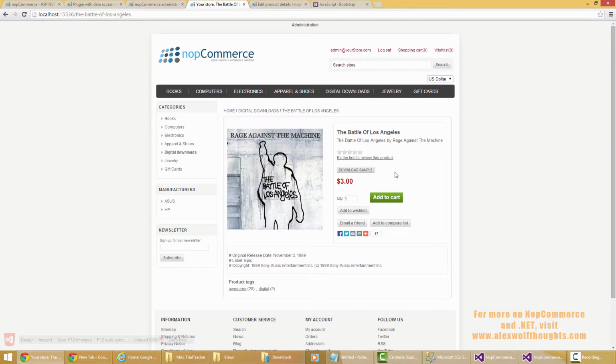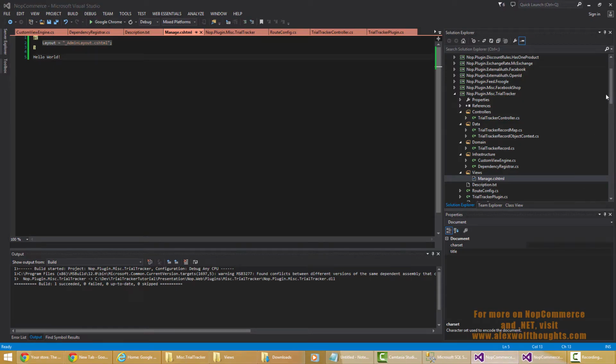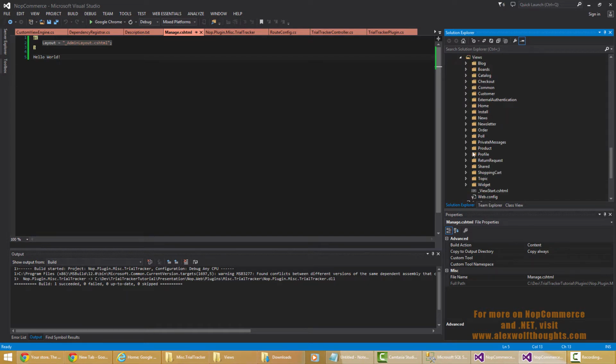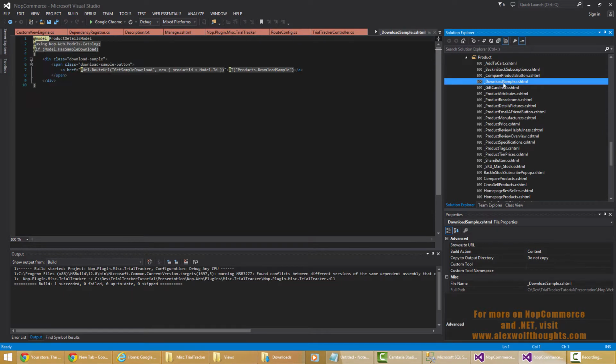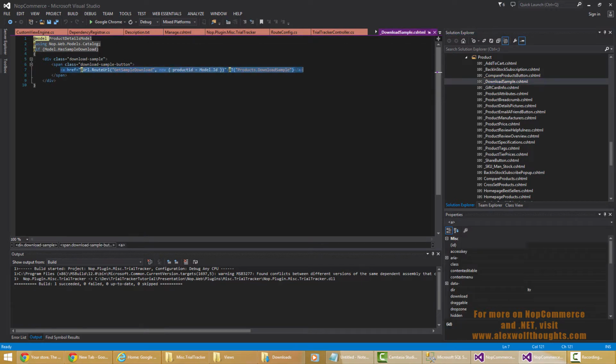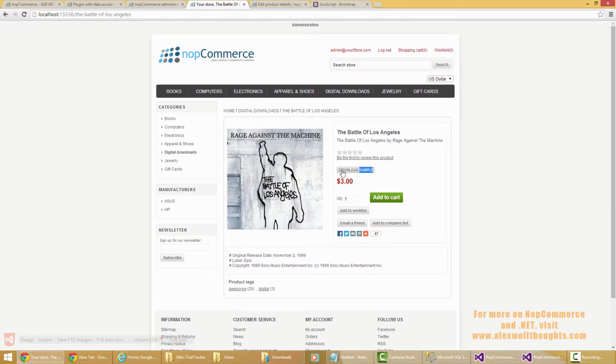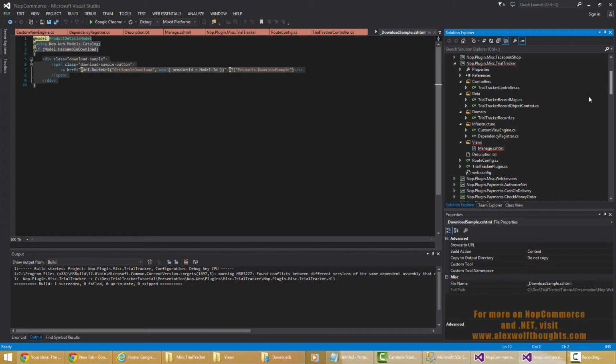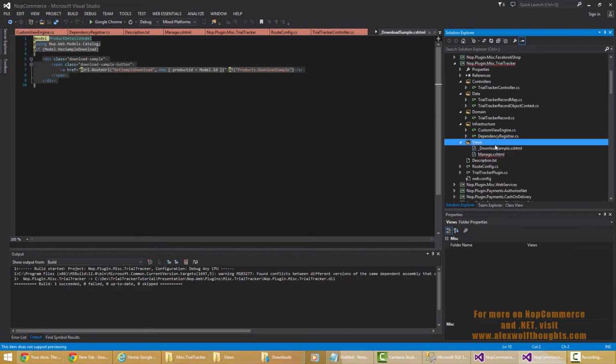And Nop does a good job of breaking out different parts of the UI into partial views and smaller views and stuff like that. So this download button is actually its own view inside of Nop, or its own partial view. So if you go to nop.web, I did some digging and I found, if you go under views, product, there's a view called download sample. This is the view we want to override. If you see there's this button here inside of this div with a download sample class, this HTML corresponds to this button. So go ahead and just copy that view file out and paste it into our own views folder.